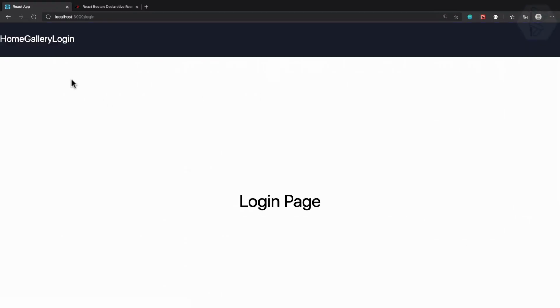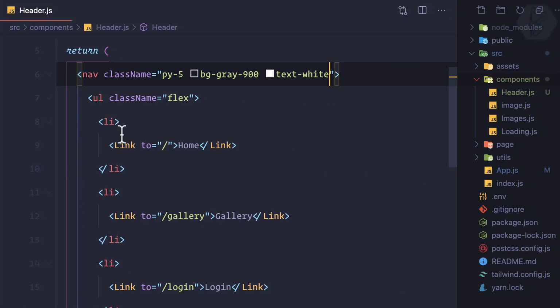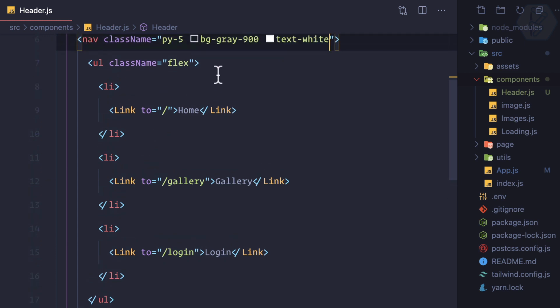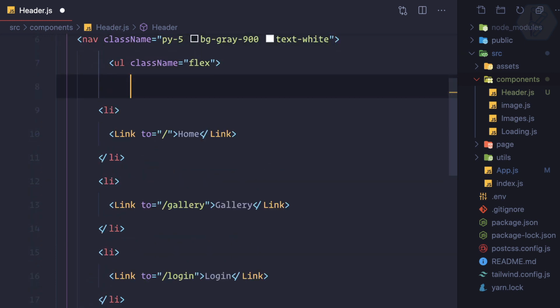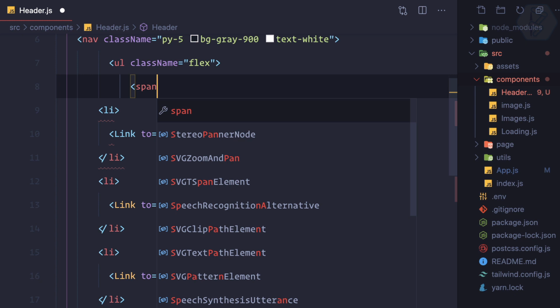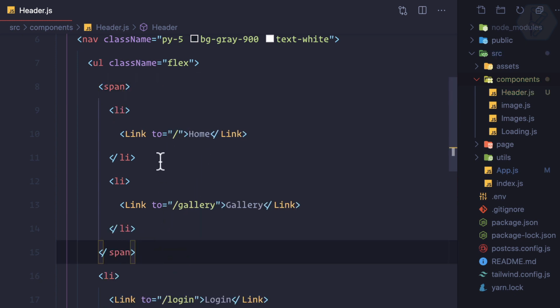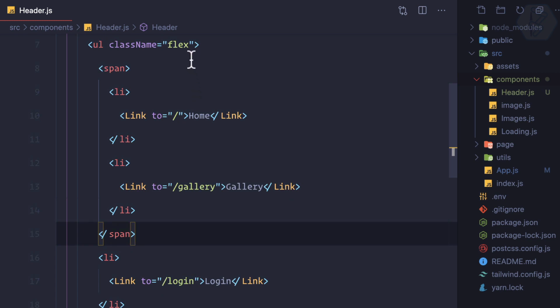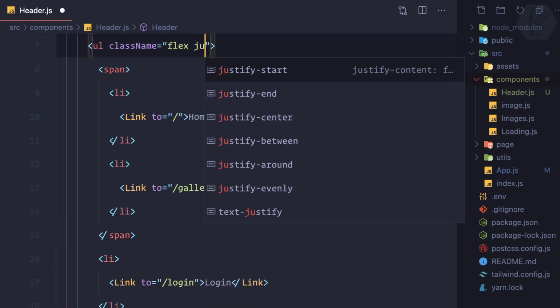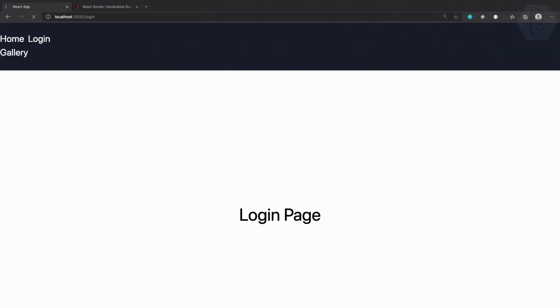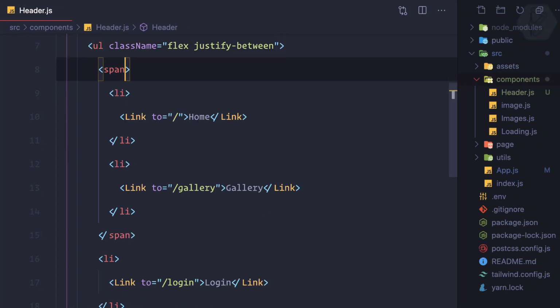Okay, that's good. But next we need the login to be on the right, but not home and gallery. So for that, I can do one thing: I can create a span tag. In this span, I can move them like this, and then I can say justify between. So yeah, we have it like this, and now we need to give this span flex.